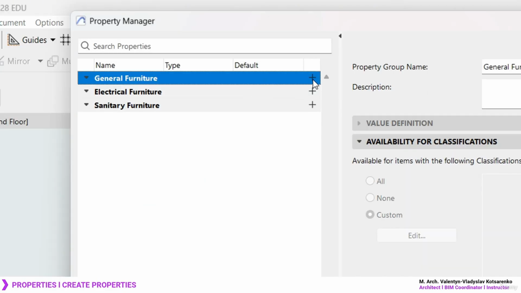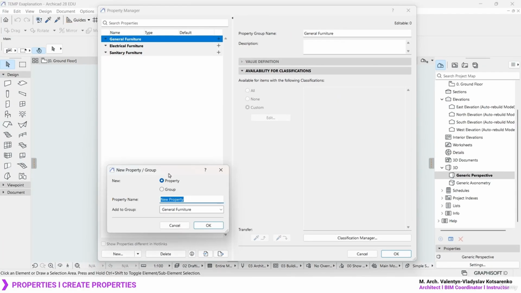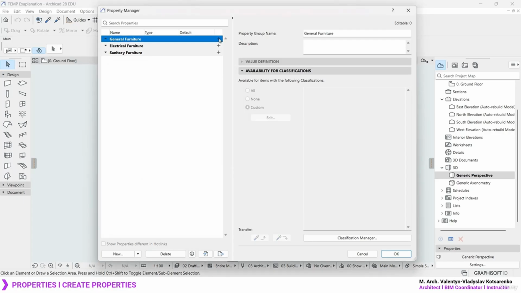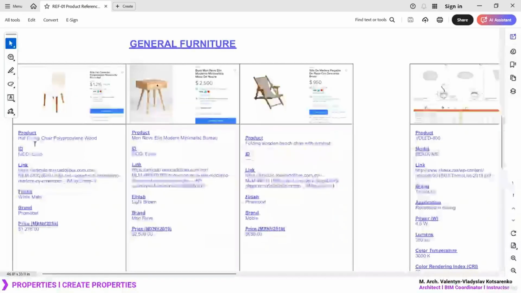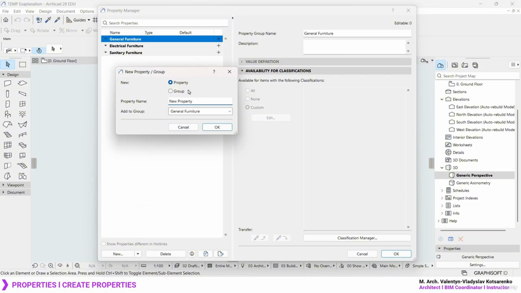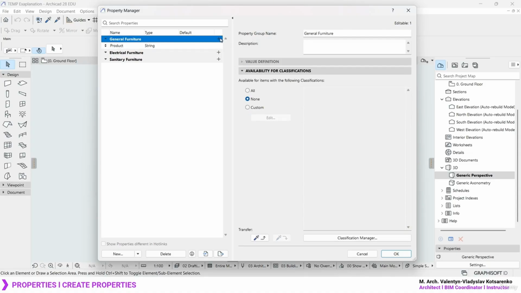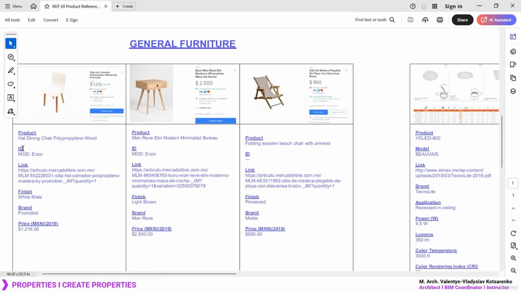You can also, for example, click the plus button over here, if that does something, maybe not. Yeah, it actually does something. You click the plus button over here, and it's going to allow you to specify whether you want a property or a group. It's the same as new over here. In this case, we want a property, and the first one is going to be product. So let's go ahead and create the property name. It's going to be product, okay? Let's create another one, which is going to be ID. And I'm going to take a minute and create all the different metadata.